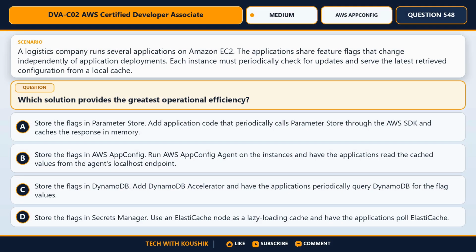Question number 548. A logistics company runs several applications on Amazon EC2. The applications share feature flags that change independently of application deployments. Each instance must periodically check for updates and serve the latest retrieved configuration from a local cache. Which solution provides the greatest operational efficiency?